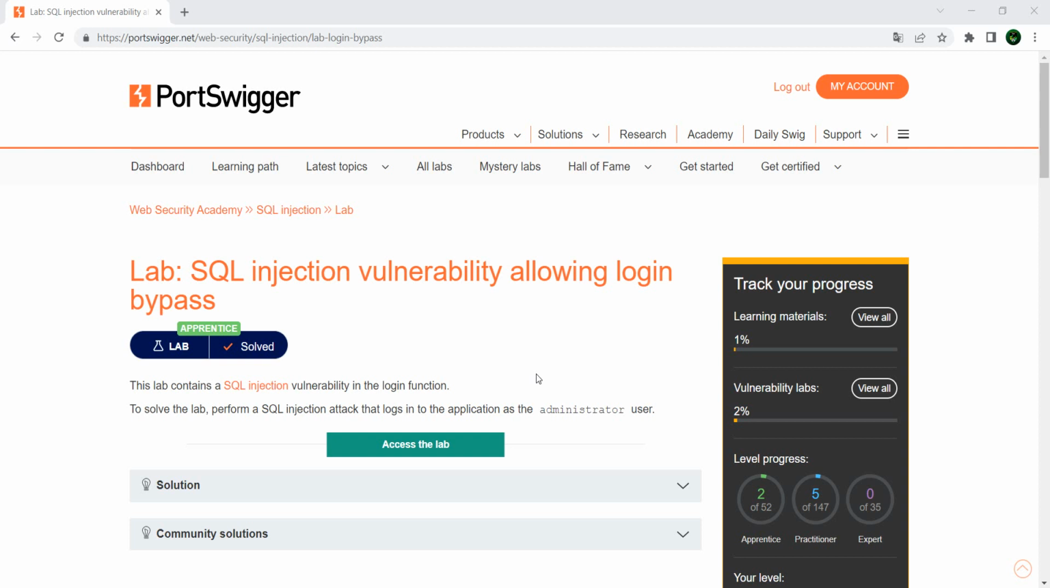This is another video in the series of solving all of the labs on the Web Security Academy from PortSwigger in the SQL injection section. In this one we're going to do something which is common, used, and loved by all, and that is logging into a system as the administrator without actually knowing the password. So let's just get started.